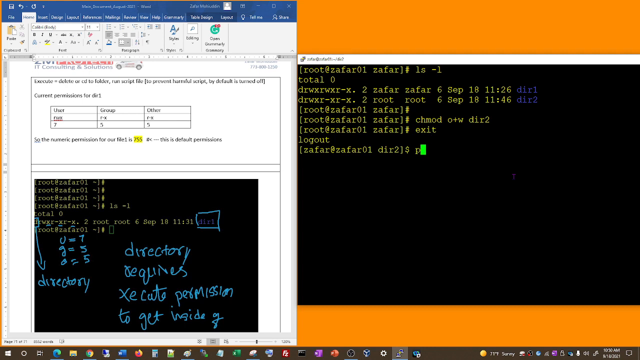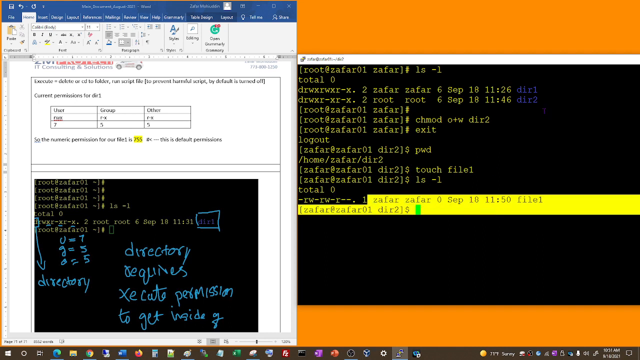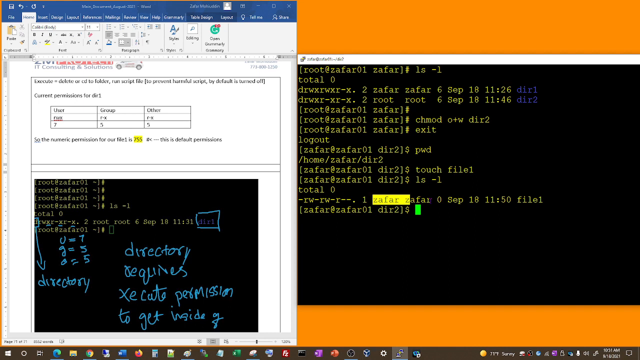So I'm in dir2 as Zafar, right? Now if I do touch file1, I'm able to do that. Now look at the permissions here. Since I created the file here, I am the owner of this file. But it's meaningless for the root user. He could come in there and delete everything. If the root user is able to delete the user itself, then you could imagine how much damage the root user could do.